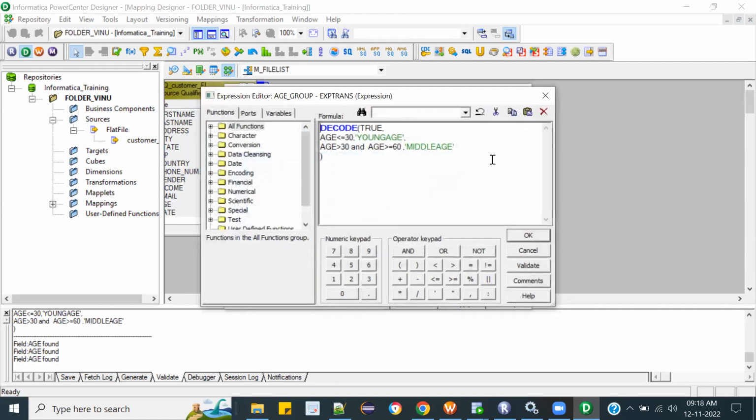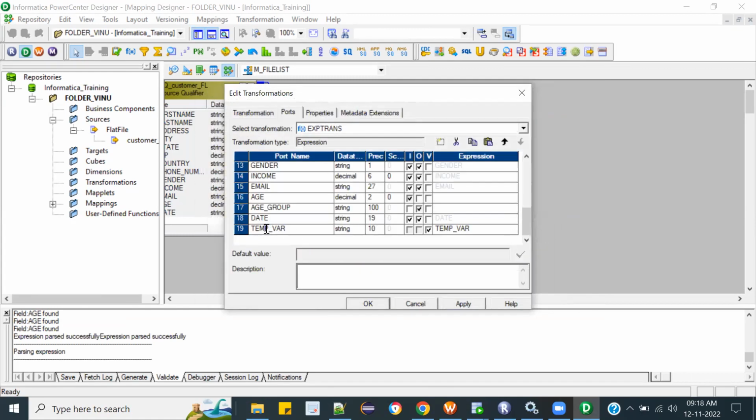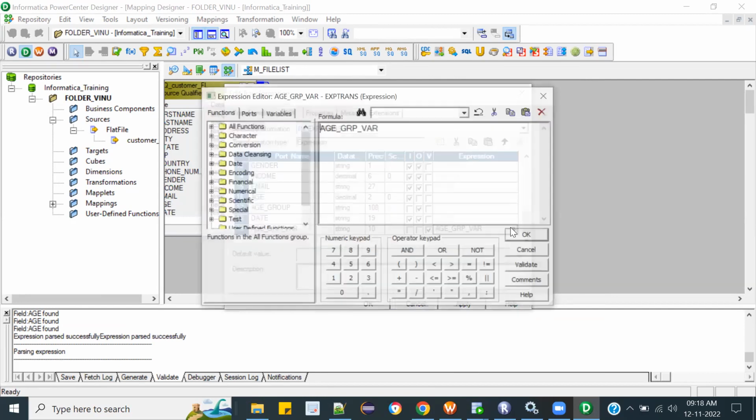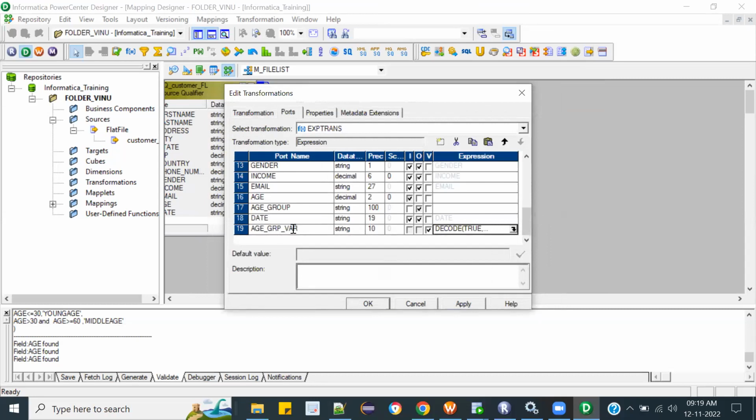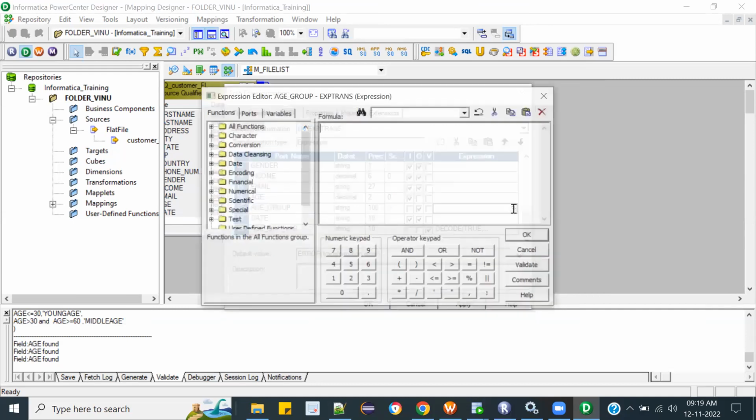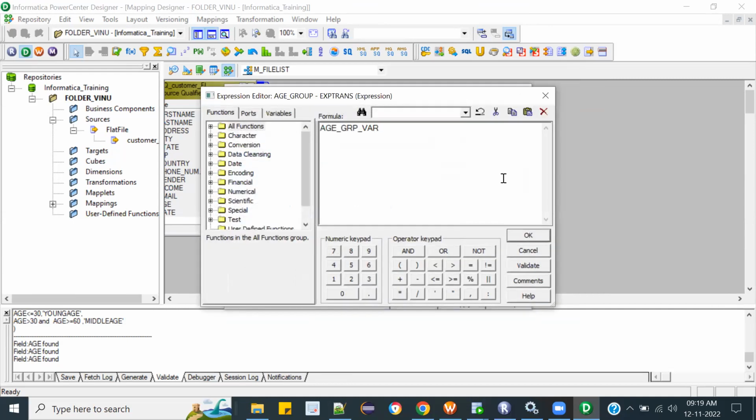Now I'll show you the logic. Whatever I derived here, what I will do is Control X, and put it in the variable port, maybe with the age group. Now I'm making it a staging area. Validate this, and assign this age group to your output port. Maybe you can ask why I can't do it directly in the output port itself. Yes, you can, but that's the reason I said it's not the right example.